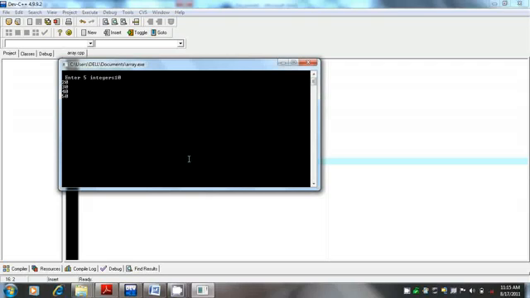Now as soon as I hit enter, all the values would be displayed. That is, all the values that I have entered would be displayed. There you go, 10, 20, 30, 40, 50. So I hope entering values into an array and reading values from an array is clear to you.